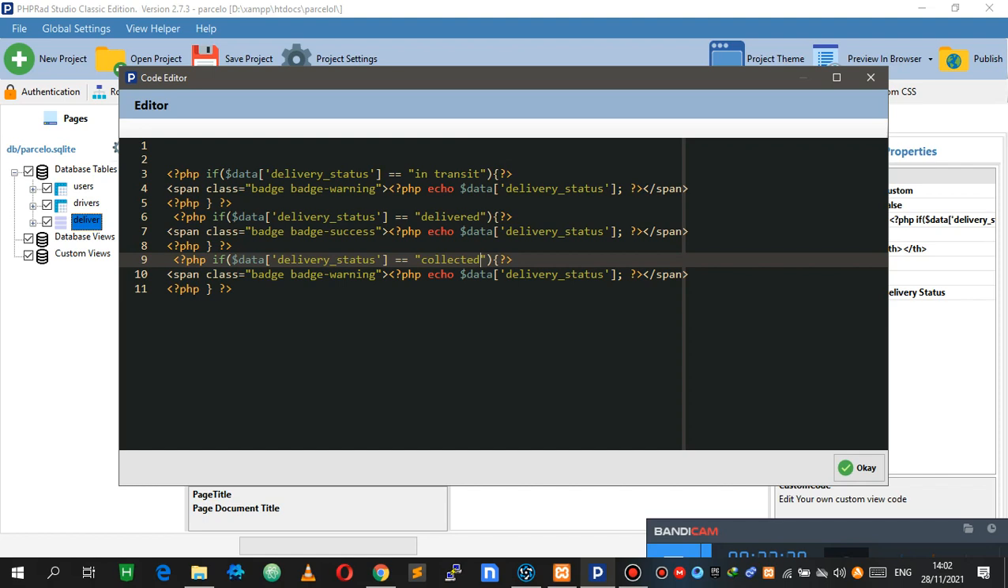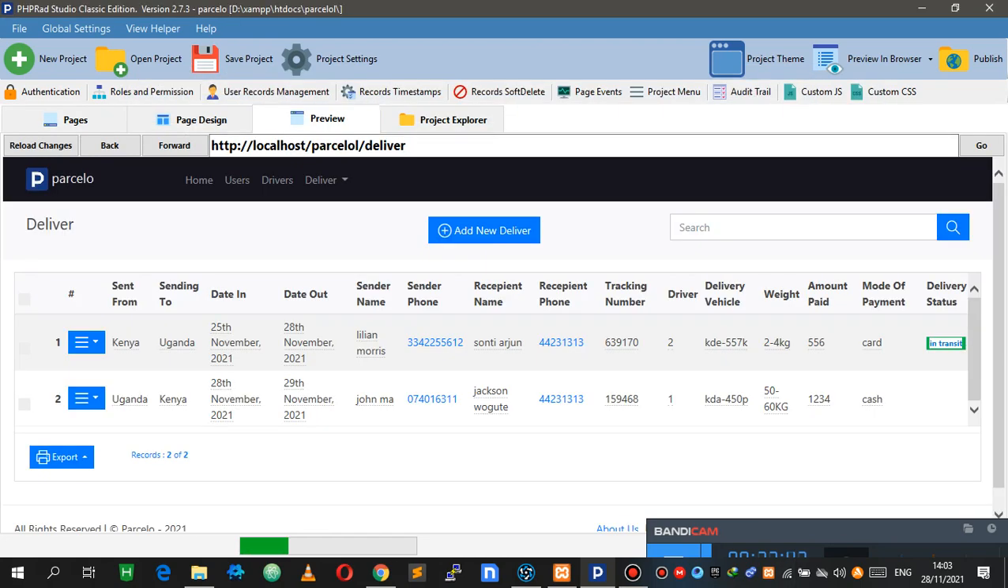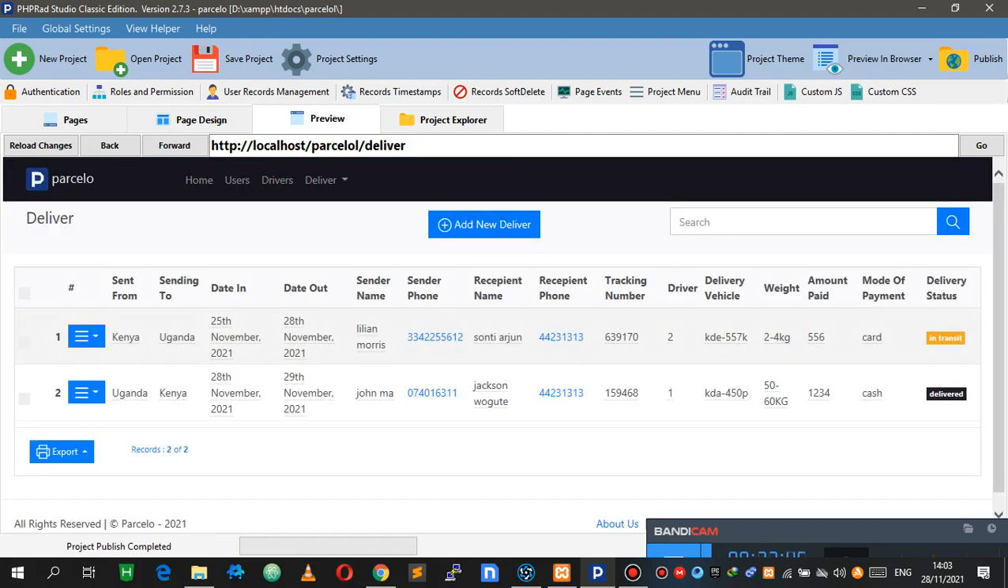So for this one, instead of success, let's have info all dark. Then for this one, you're going to have success when the whole process is complete. So let's preview this. Good, so now we have this delivered.